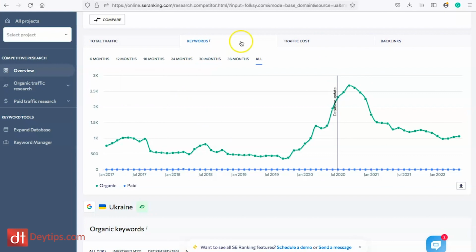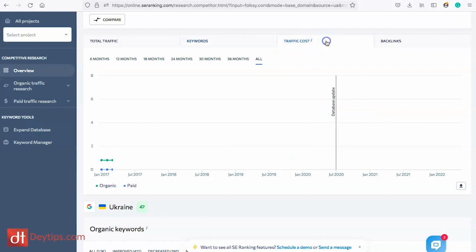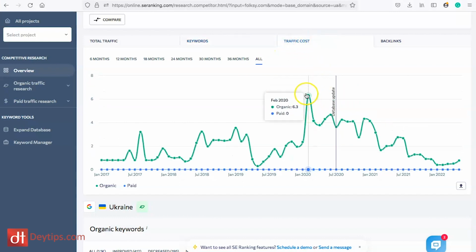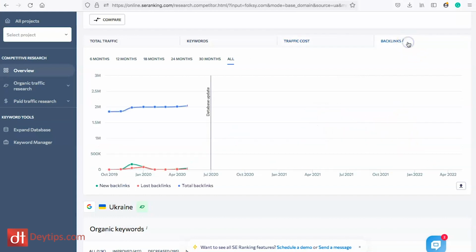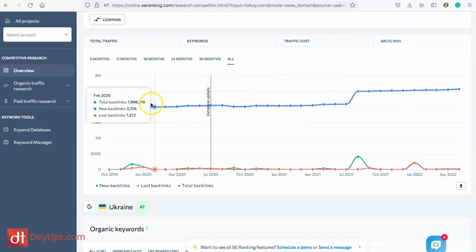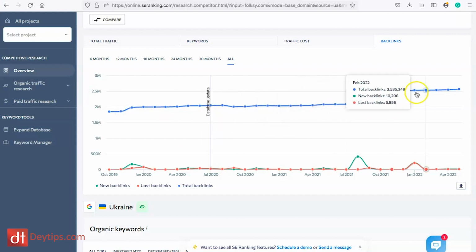You can also analyze keywords as well. So this is the dynamics of the number of keywords the analyzed website ranks for in organic search and targets in its PPC campaigns. And then you have traffic costs. So this is how much it's costing them to drive that amount of traffic to their website. And then here you can see some data about the total backlinks that this website has.